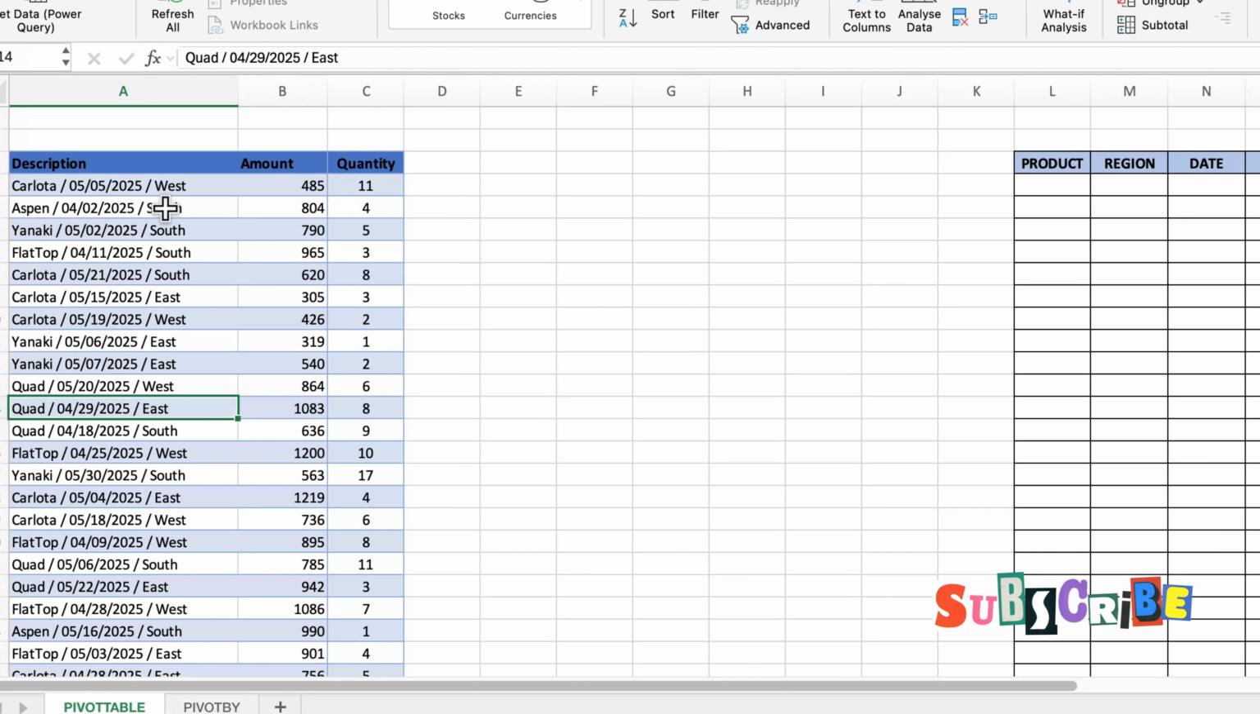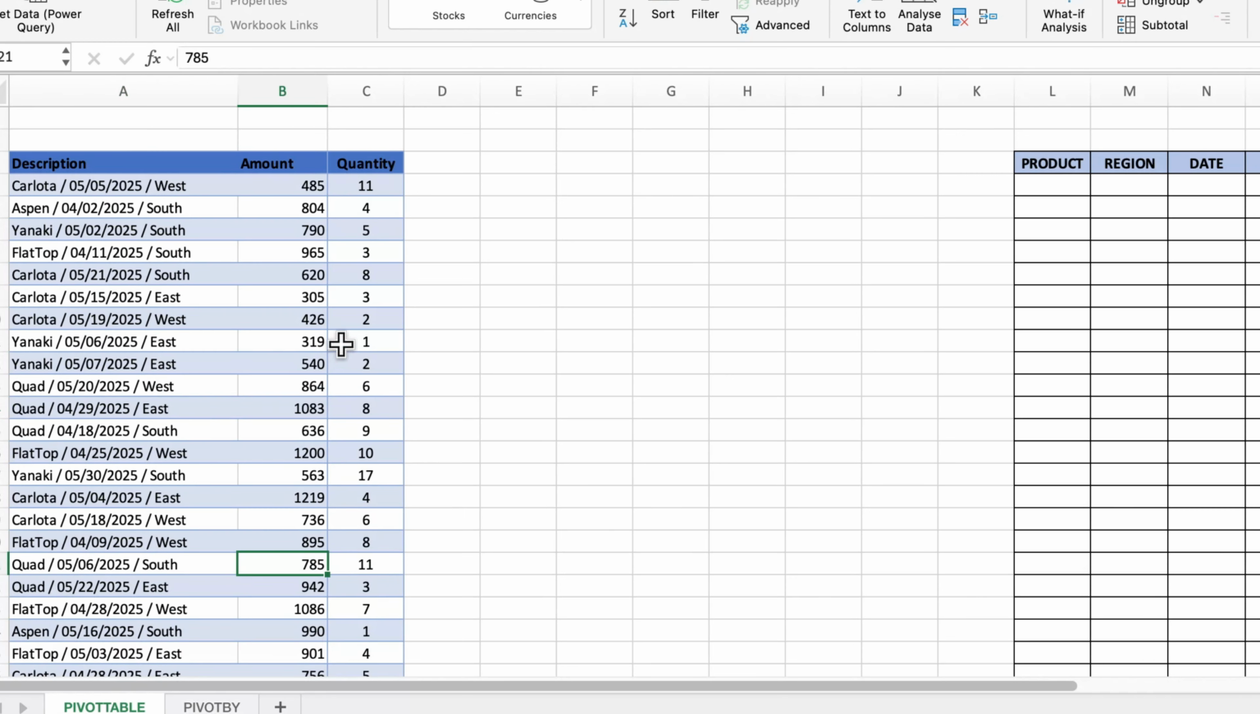So here you can see there is product name, date and region in just one column. In the second column there is sales amount, in the third column sales quantity. So let's put this data in proper format and clean it. So I will use the text to column function.